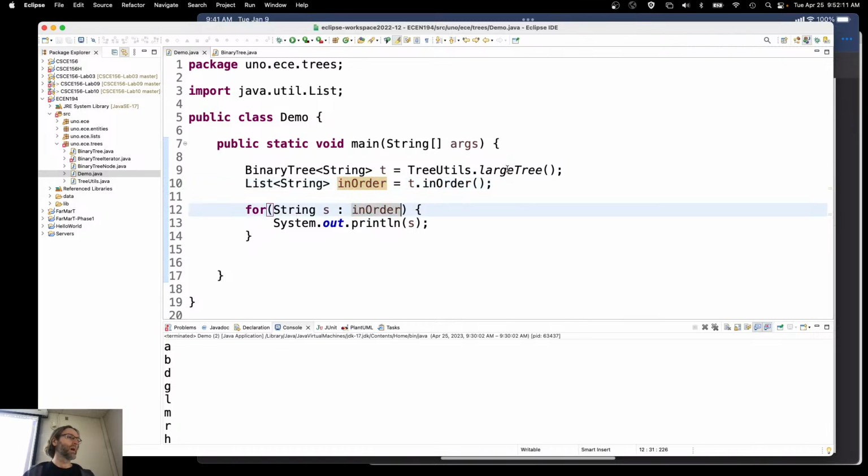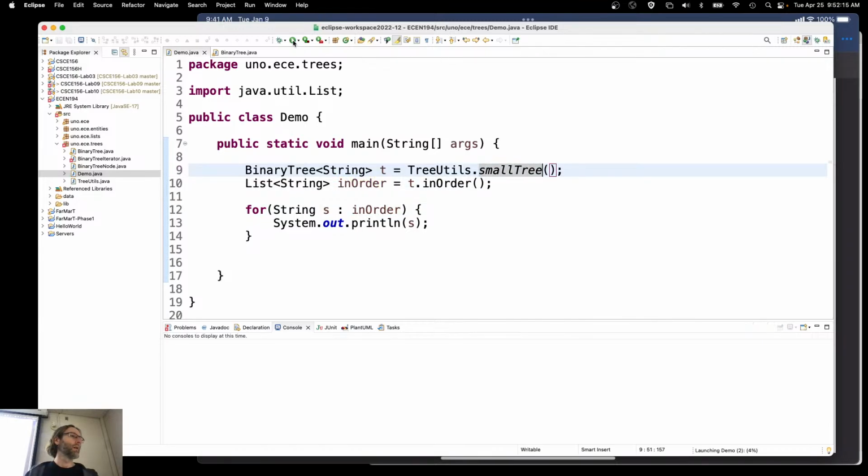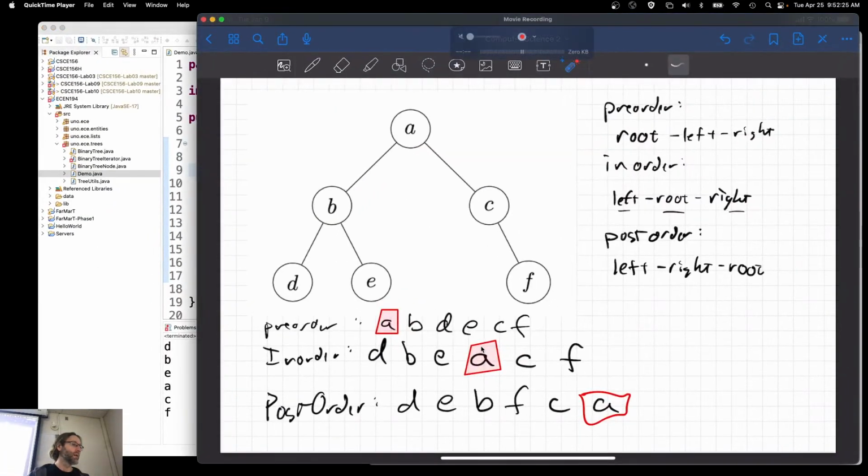There we go. Let's go ahead and go with that small tree. Go big or go home. Well, we didn't do it, remember? I don't know what it is. So let's come back over here, and an in-order traversal was going to be DBE, here. DBE ACF. Looks good to me.